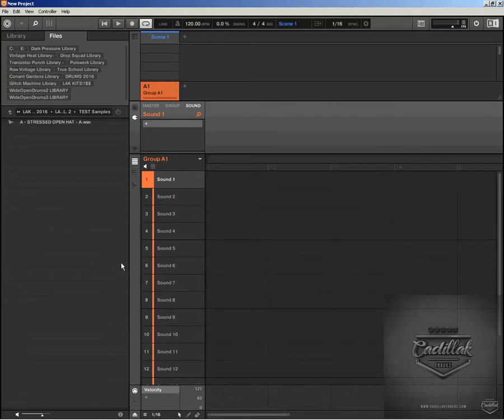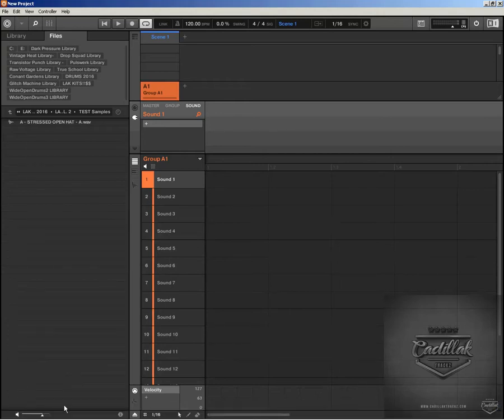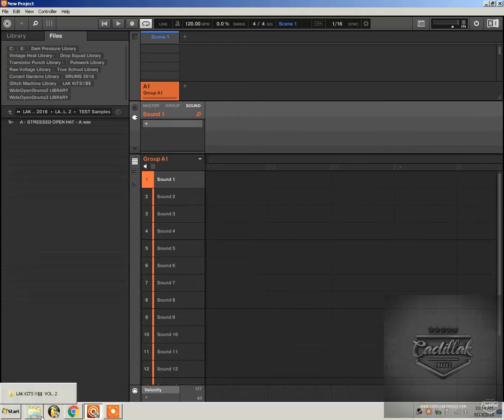Anytime you load up a sample into Maschine and you edit it, Maschine actually makes a duplicate of the sample and saves it on your computer. It saves it in the same spot where it located the sample. Now I want to show you an example here.